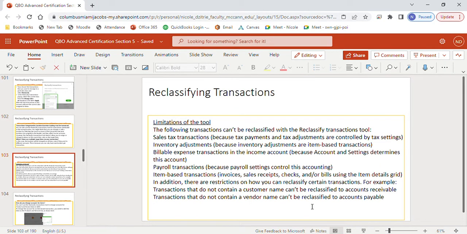So, the limits of the reclassify transactions tool. The following transactions can't be reclassified under this tool. Sales tax transactions, because tax payments and tax adjustments are controlled by the tax settings tab. Inventory adjustments, because inventory adjustments are item-based transactions. Billable expense transactions in the income account, because account and settings determine this account. Payroll transactions, because payroll settings control that account. And item-based transactions like invoices, sales receipts, checks, and bills using the item details grid.